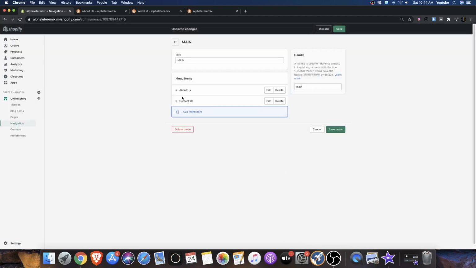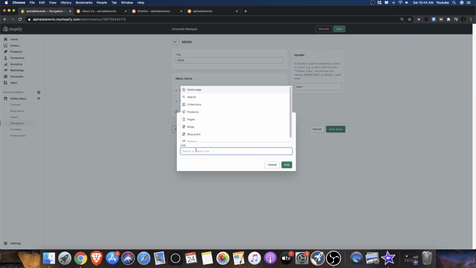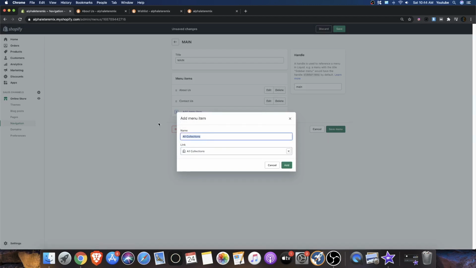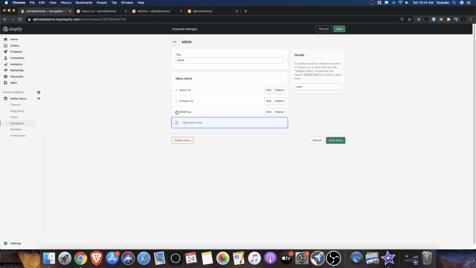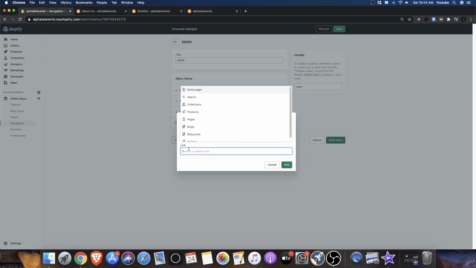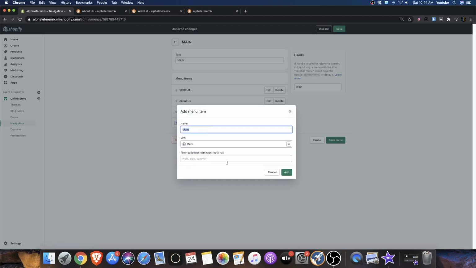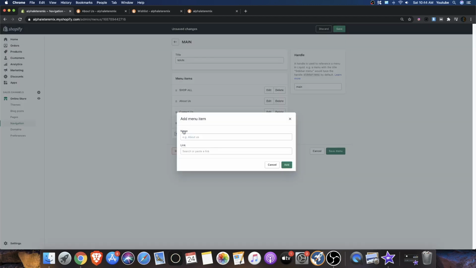Okay. And we might as well add some products. So we have men's, right? Collection. We have, let's just call it all collections, and this is going to be shop all, right? We're going to have this. We're going to drag it to the top, of course, and we're going to have men's. And we're going to have women's.